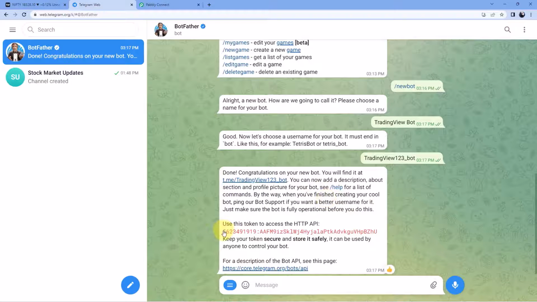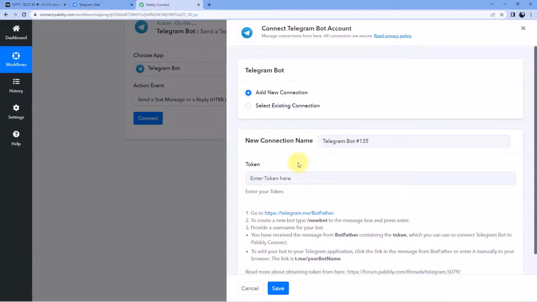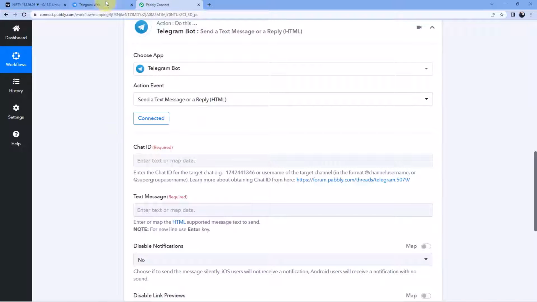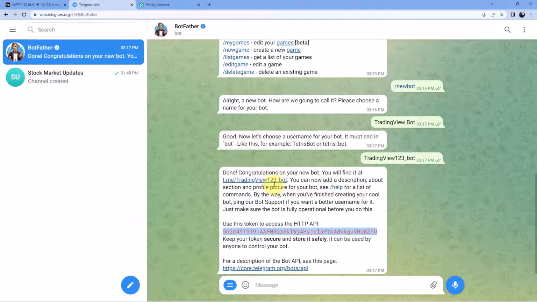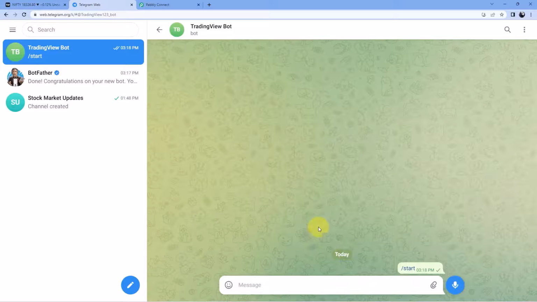And in this message, we can see that we have the API token of this bot as well. Just copy this API token from here, go to Pabbly Connect and paste it over here. And after that, just click on save. And we will see that the bot which we have just now created in our Telegram account has been connected with Pabbly Connect. Now after making this connection, guys, what we have to do, you just have to click on this bot's chat icon and click on start button over here. In this way, we have activated this bot.